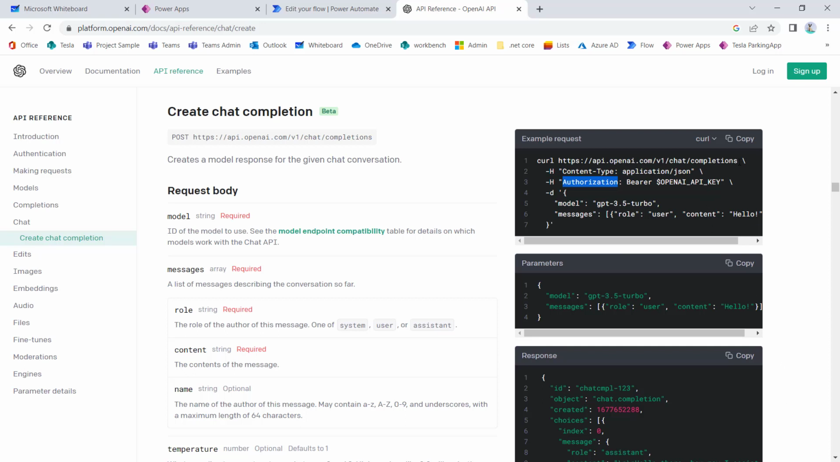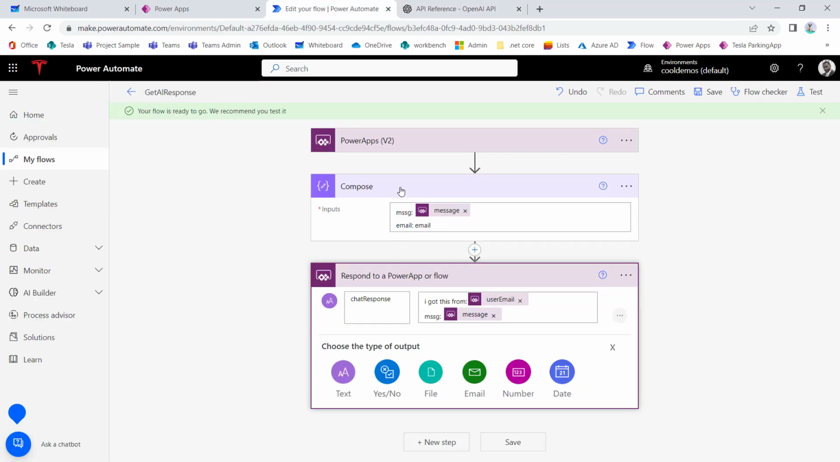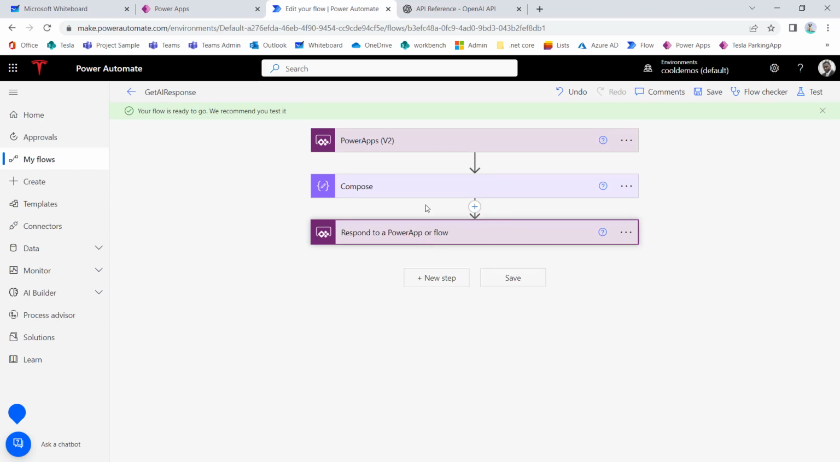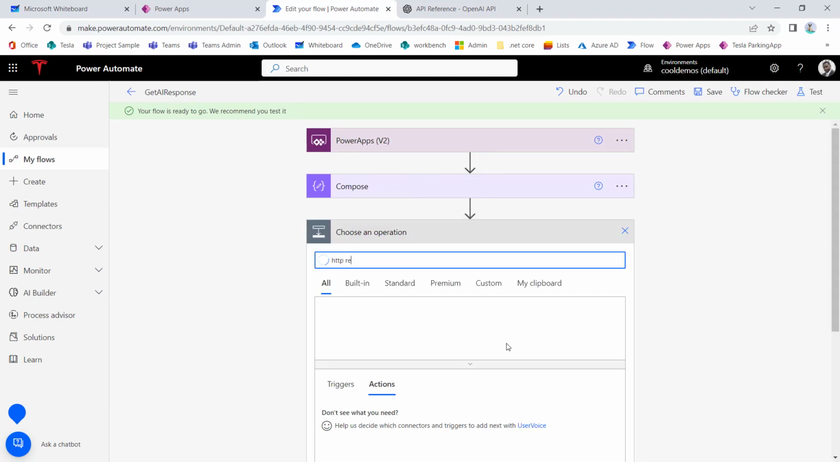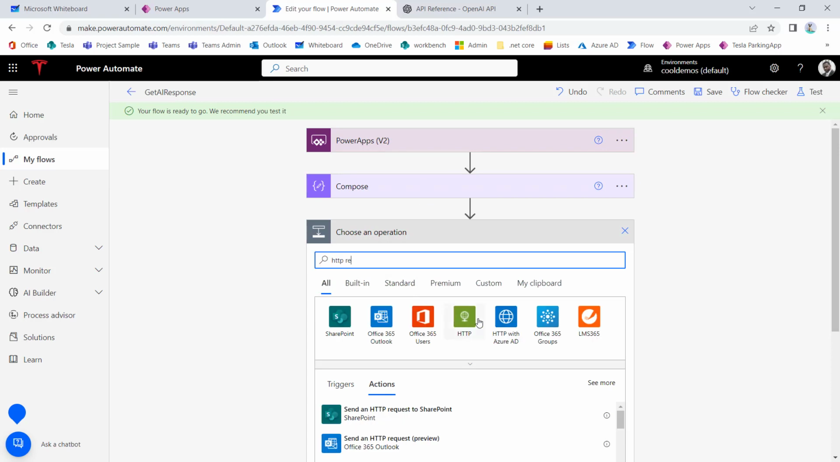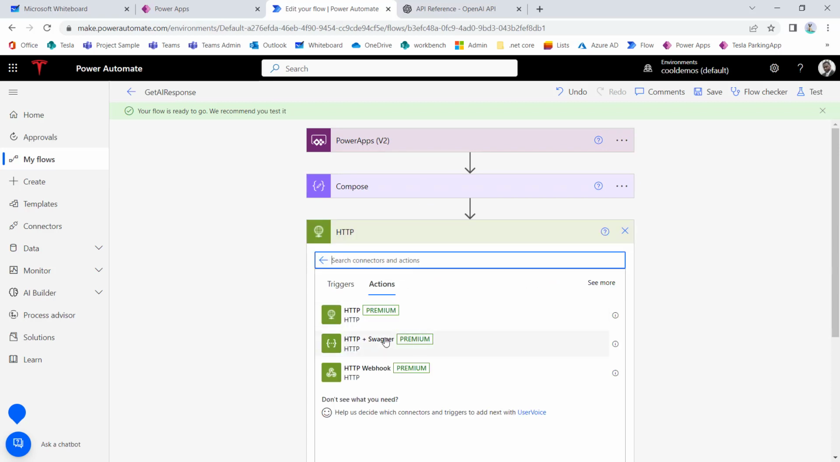So if I just start copying and pasting certain key pieces of this code and start to create this in Power Automate, this is what that would look like. So let me go ahead and position an HTTP request, right? Because we need to call the API, and that's going to be this action here.